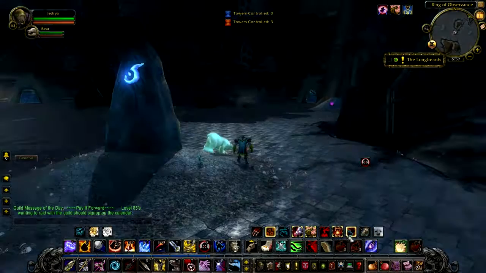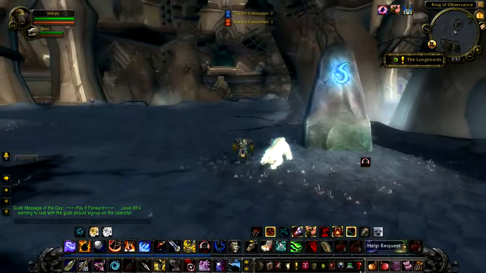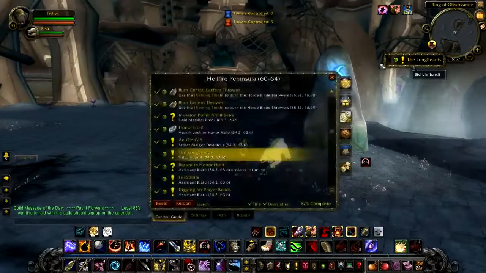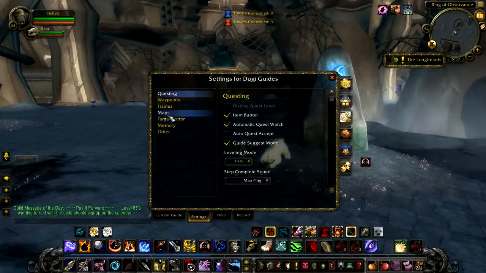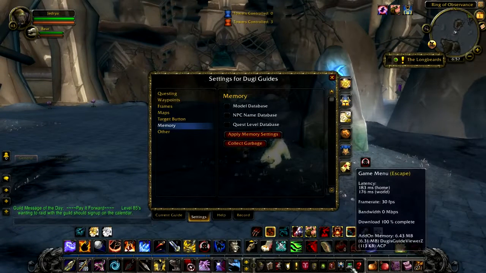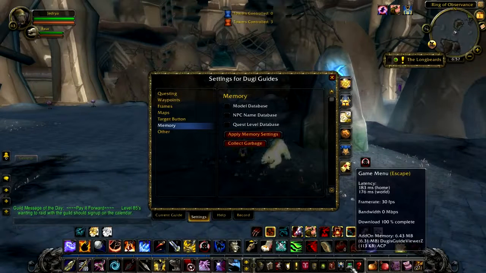Once you complete the reload, you can check your memory setting again and you'll be pleased to see that the add-on memory used by Dugi Guides is drastically reduced. The collect garbage button will clean up the memory immediately by removing the trash in the memory, and it might free up a little bit of extra memory.